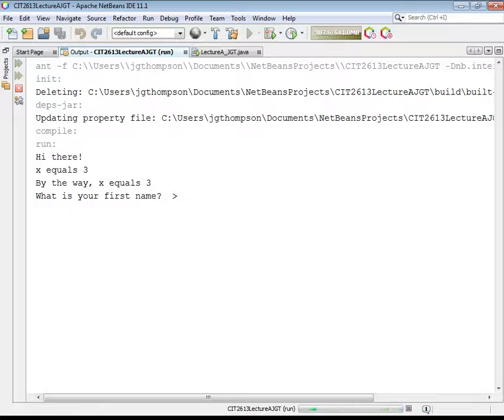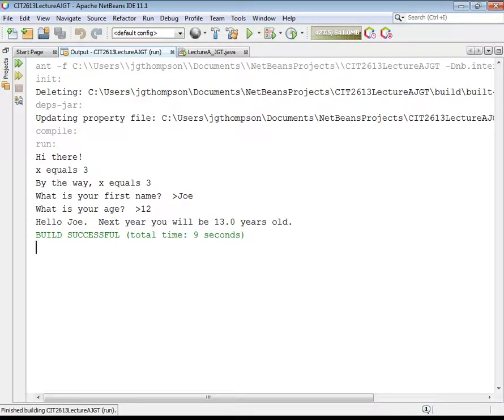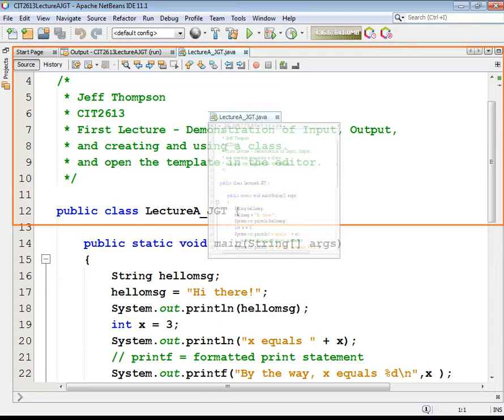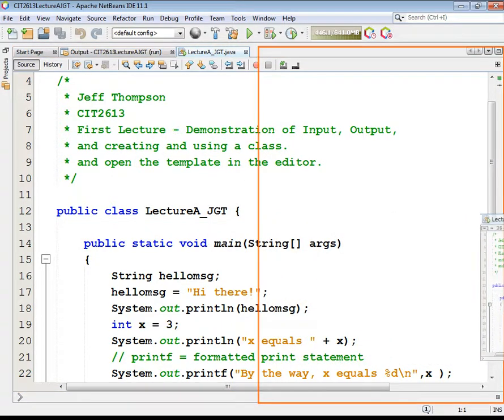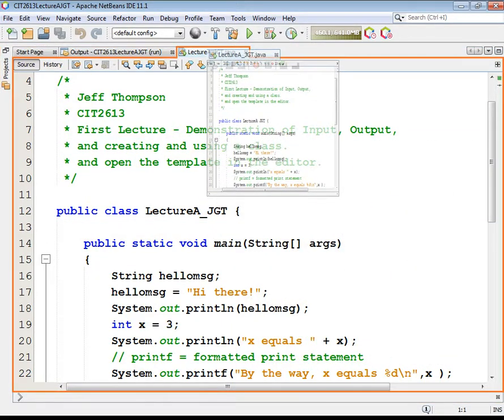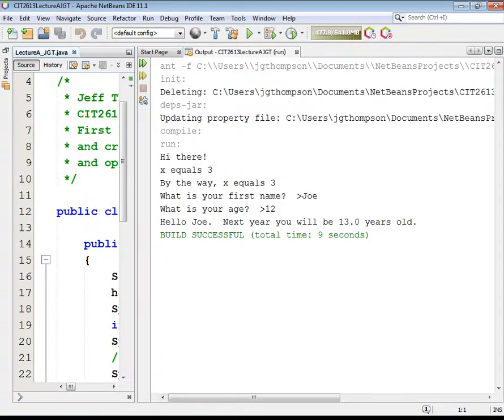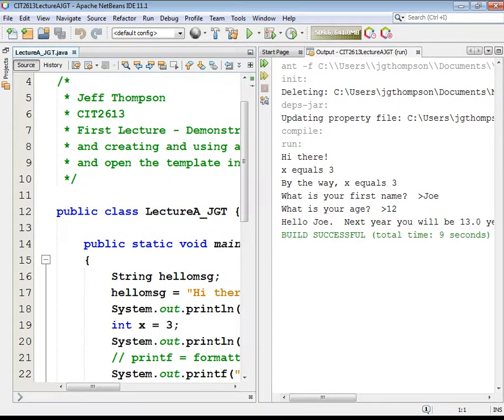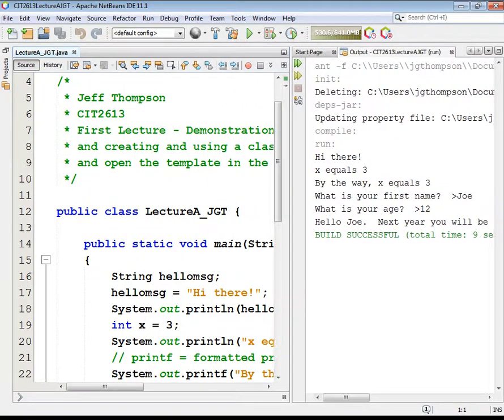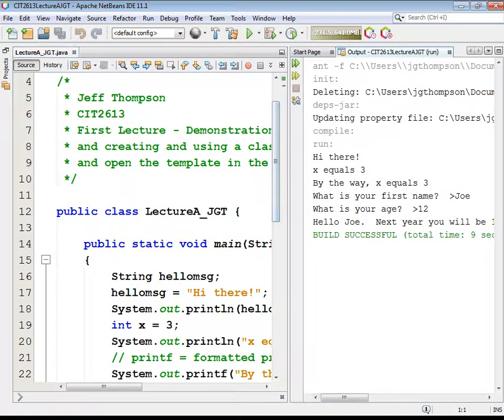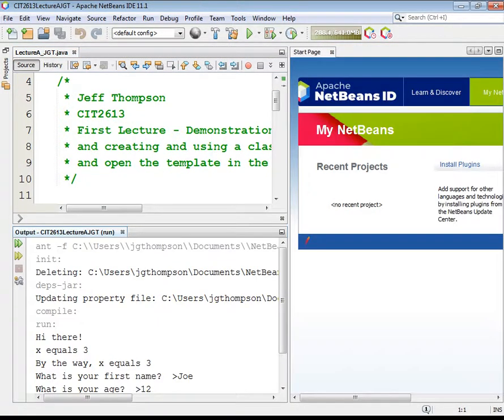What is your first name? Yeah, whatever. Age, 12. All right. I would really like for the output and the code to be on the same screen. Let's see if I can manage that. What I did is I grabbed the code and I'm going to drag it over to the side so that I can see my output and the code on the same screen. Or however you want to do it. If your output was down here at the bottom, that's fine.